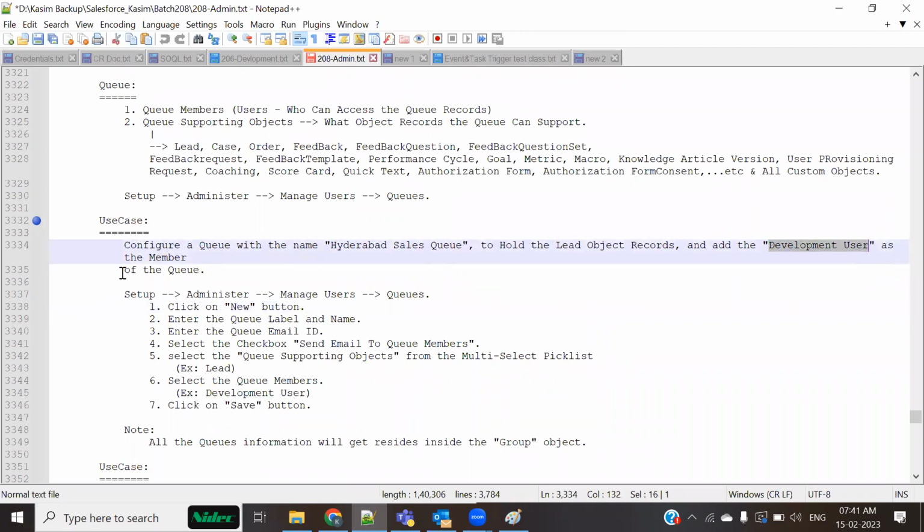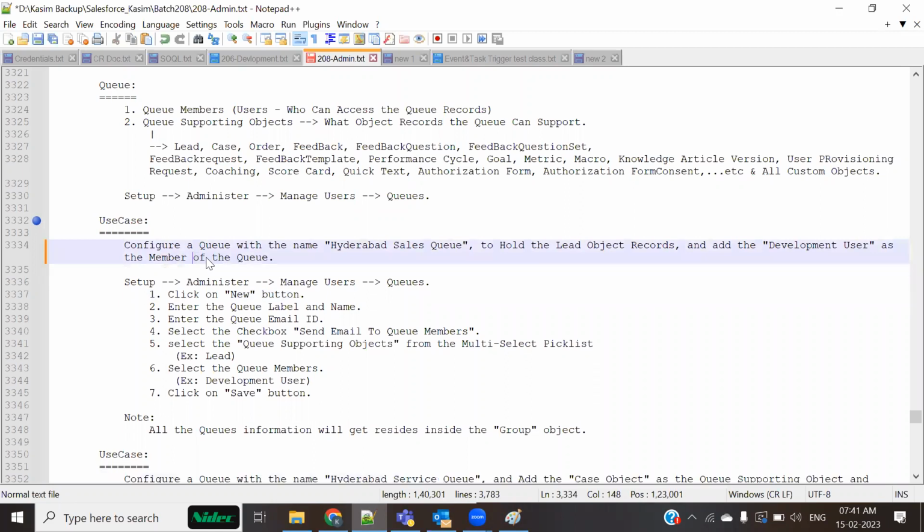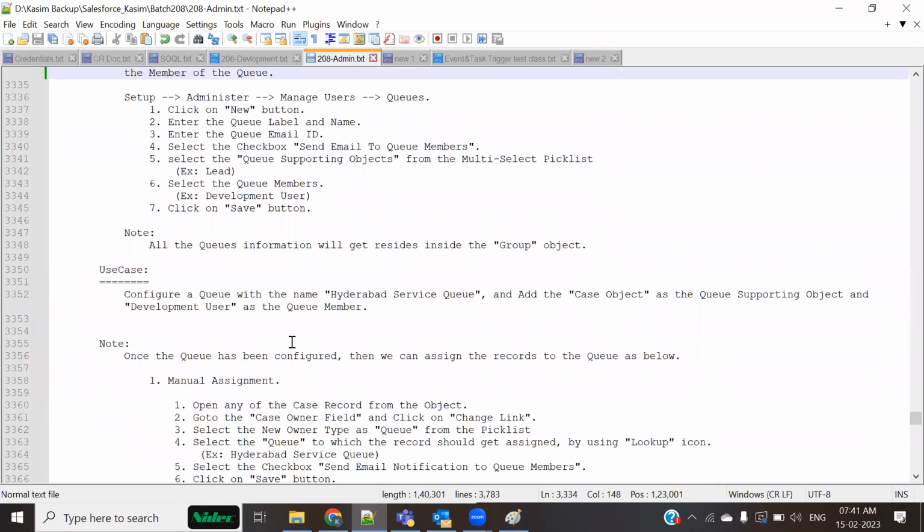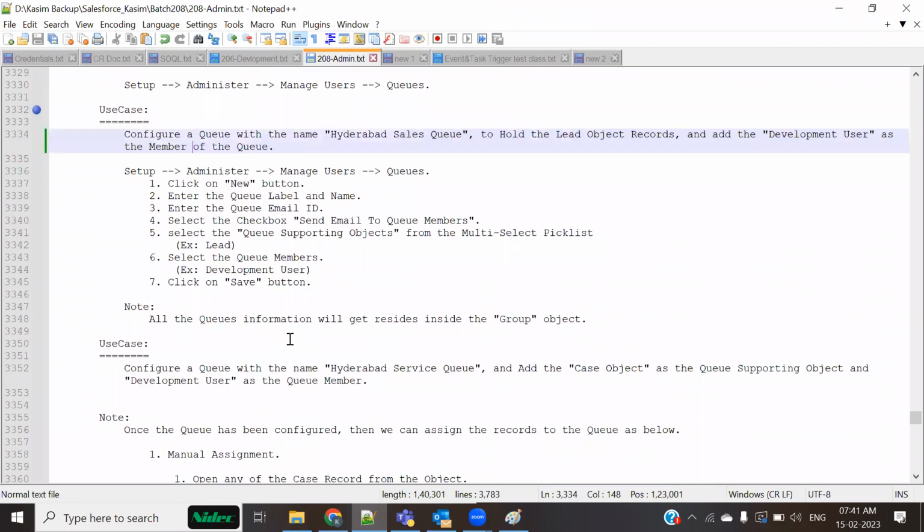and add development user as the member. Let me tell you one thing. You are going to feel that for every queue, I would be creating a few more queues, and every time I would be adding the development user only inside the queue. Why am I going to do this?